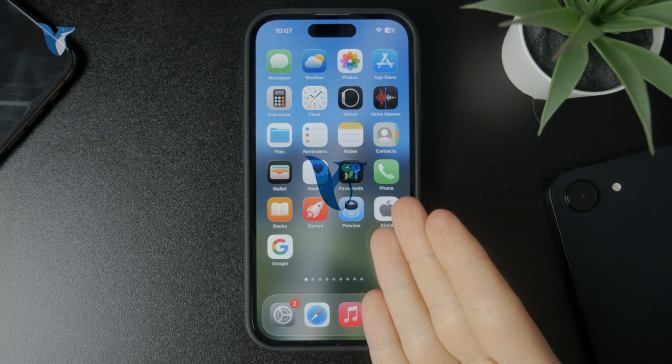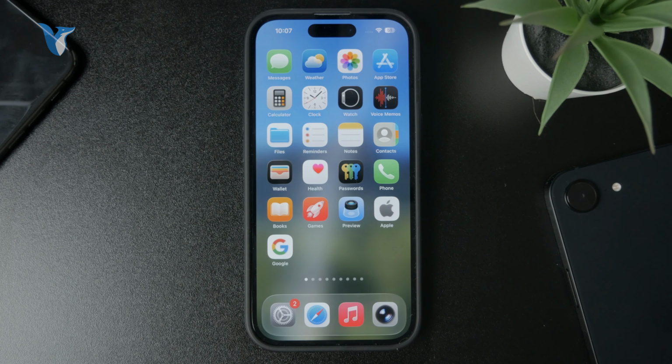So this is how you can search for a text in a Freeform on the iPhone. Let me show you how it works.